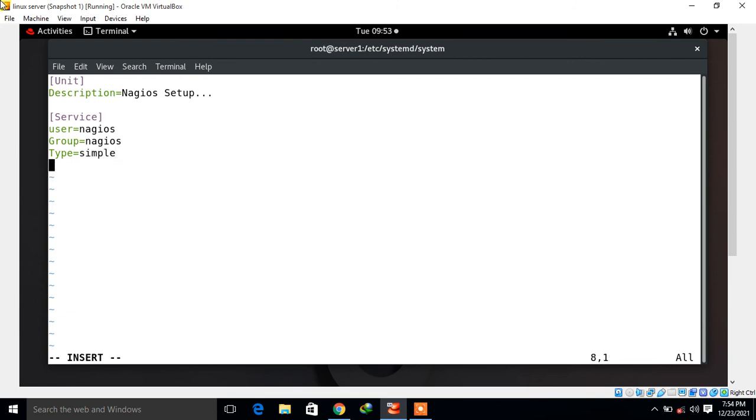Okay, then we have to type ExecStart, the path from where it started. So I say /usr/local/nagios/bin/nagios, and then one more, /usr/local/nagios/etc/nagios.cfg. Okay, great. Now go to the last one, that is the Install section.